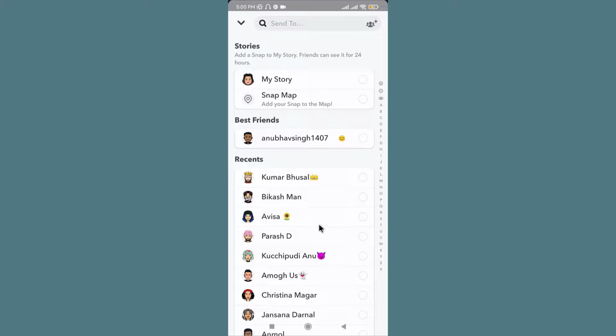This is entirely up to you. Or you can go to my story option and tap on it. Once you do that, a blue bar appears at the bottom of your screen. Now go to the send icon and tap on it. Now your boomerang has been successfully added to your story.